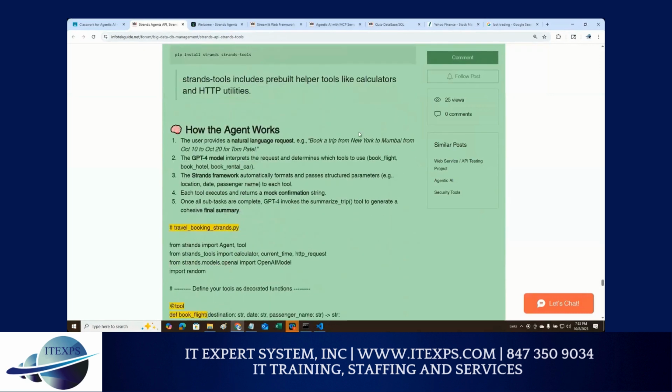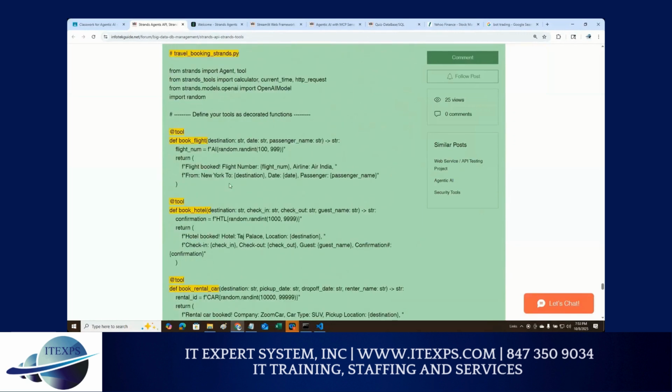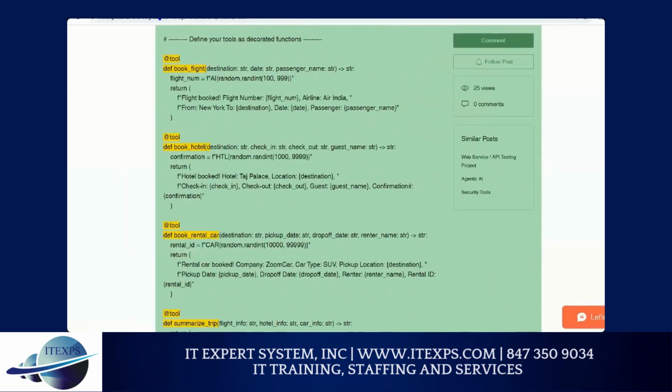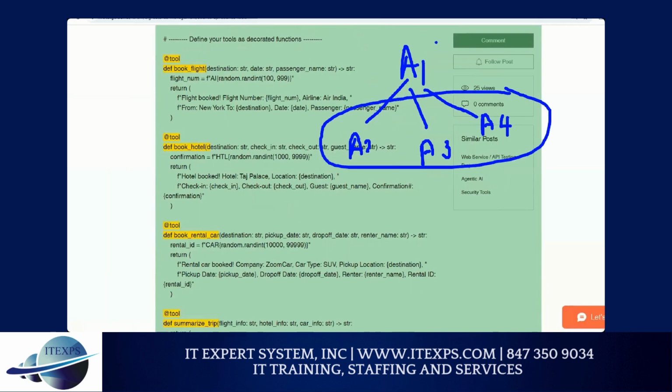So here I have created many tools. Please pay attention. I have created many tools. Tool 1. So this is the framework I use. Summary agent, agent 2 flight, agent 2 car, agent 2 hotel. So these are different agents, and this will complete and give me a travel plan.